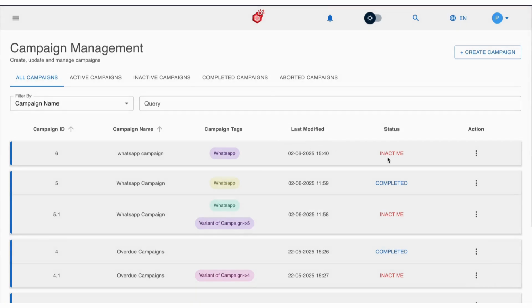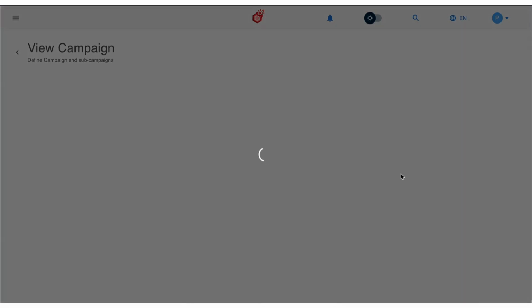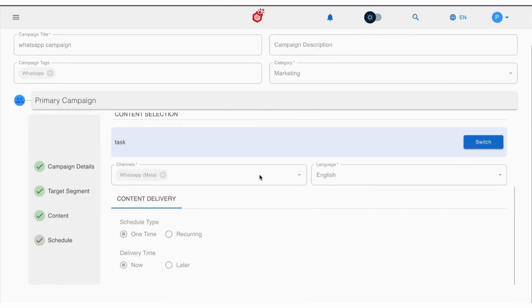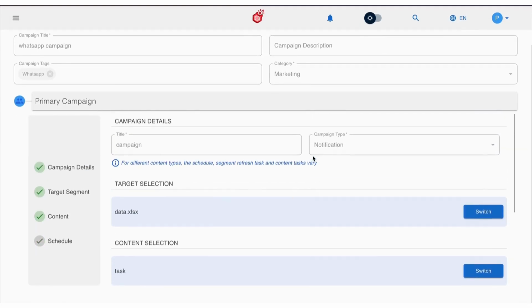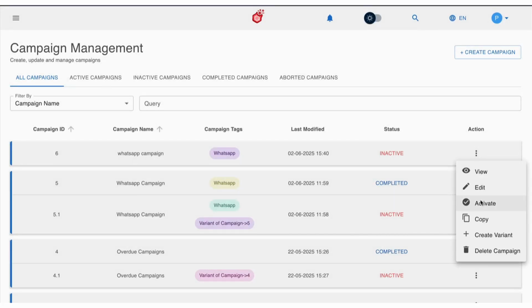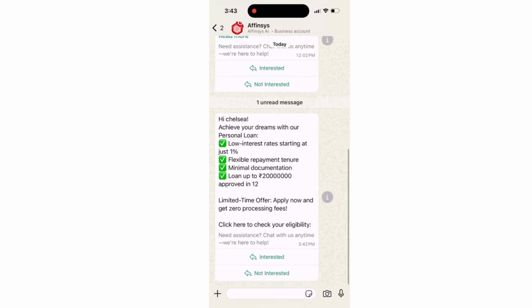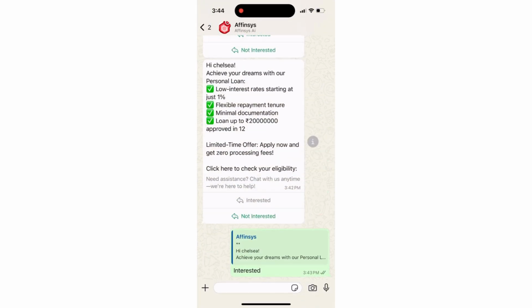From the Action button, you can view, edit, or activate the campaign. Once activated, the messages will be sent to the targeted contacts. For example, clicking Interested on a message can trigger a follow-up interaction.